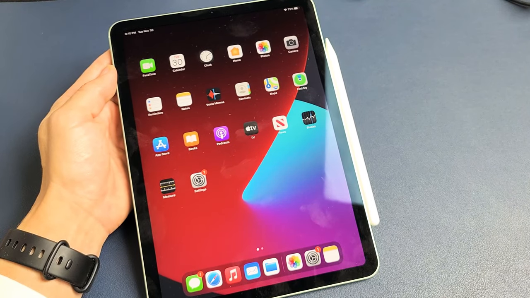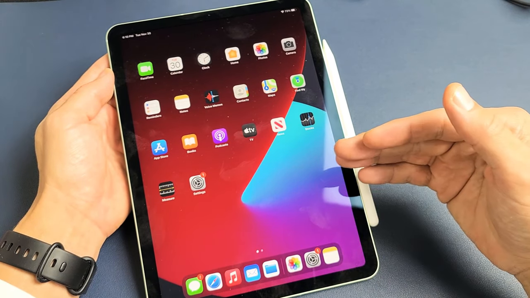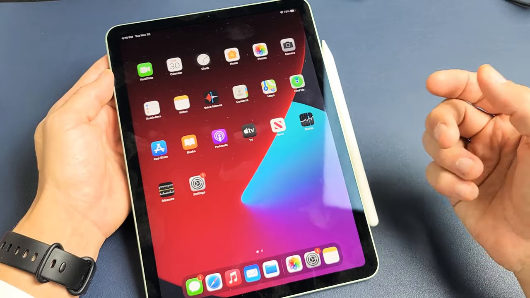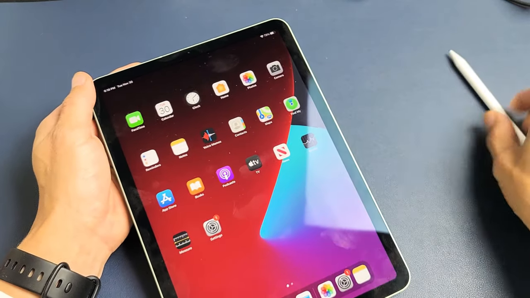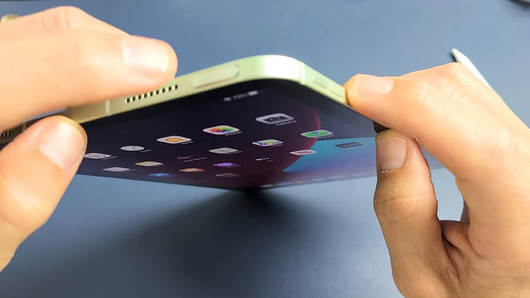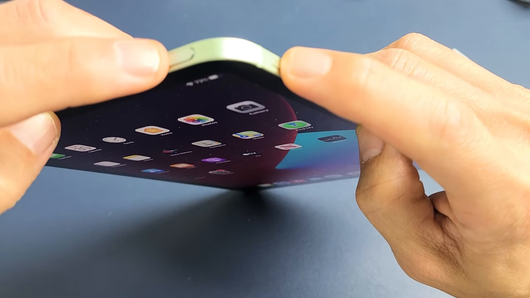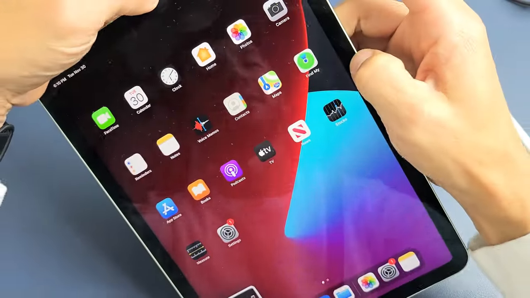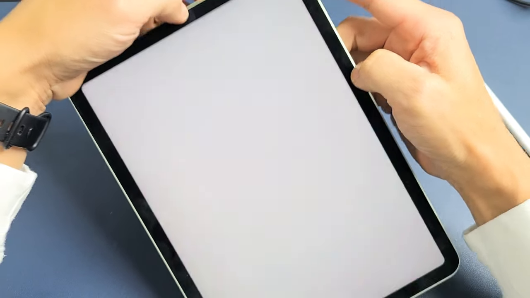Here's an Apple iPad Air 4th generation. I'm going to show you two ways how you can take a screenshot, okay? So the first way is pressing two buttons, the power button and the volume up. If you just press both buttons at the same time and just let go. Volume up, power, ready?